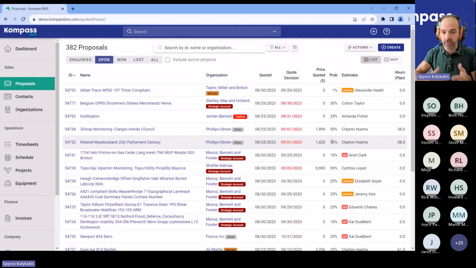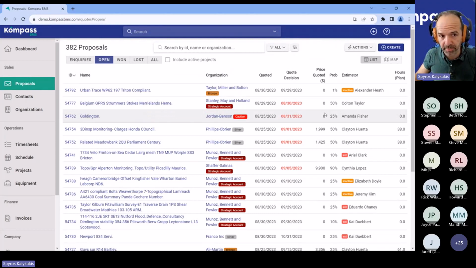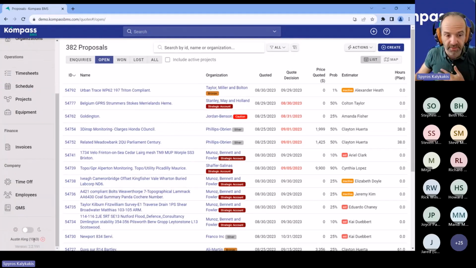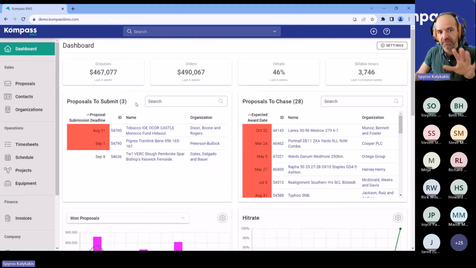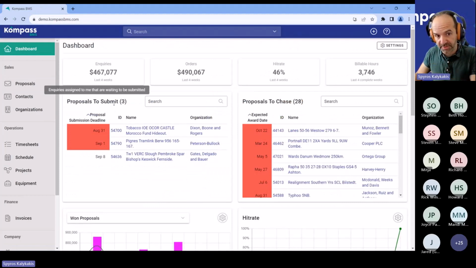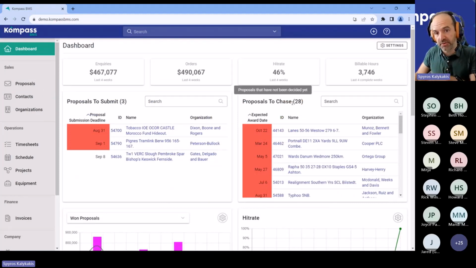Therefore, if you're a director, a CEO, or senior management, or someone who's dealing with proposals, you can just see everything in here. However, if I am a user, as I am logged in as Austin King at the moment, I can just jump on my dashboard and I will be able to see filtered the proposals that I will have to submit, and the proposals that I have to chase in this little window in here. Once again, you can see some of them are red because the day has passed, either for the submission or for the expected award date.